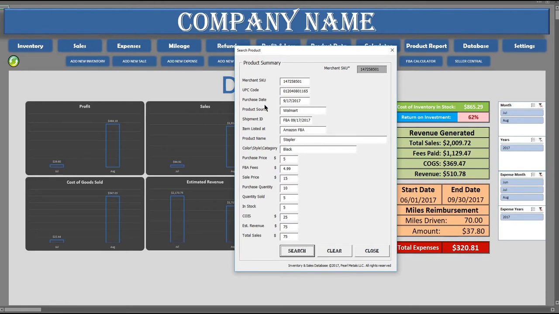So what is the UPC code? What was the purchase date, product source, shipment ID, item listed at, product name, category, purchase price, and FBA sales price, as you can see. And it also tells you how many you have in stock. Now, let's go ahead and show you another example.